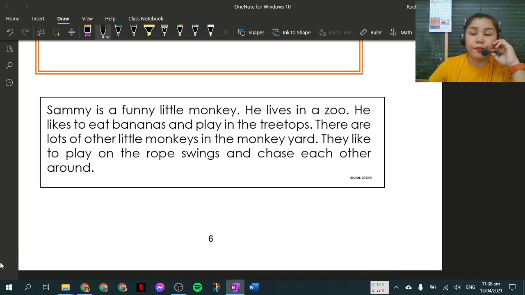Okay, I repeat. Sammy is a funny little monkey. He lives in a zoo. He likes to eat bananas and play in the treetops. There are lots of other little monkeys in the monkey yard. They like to play on the rope swings and chase each other around.